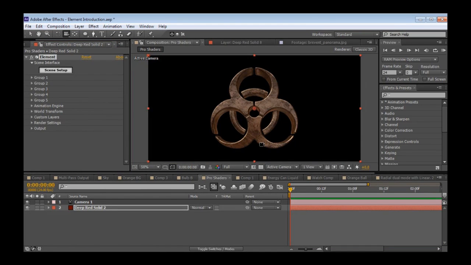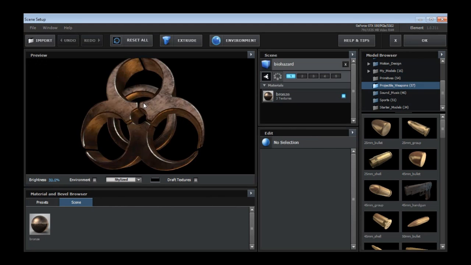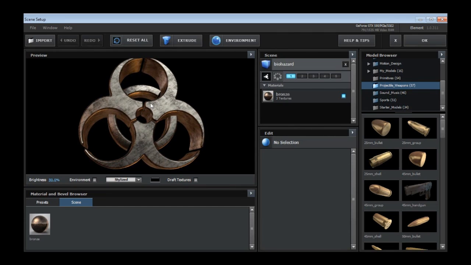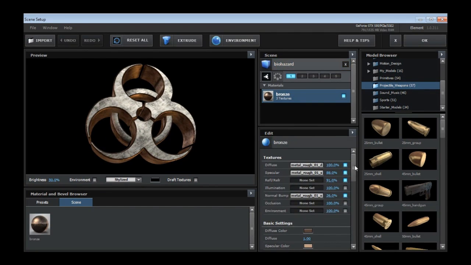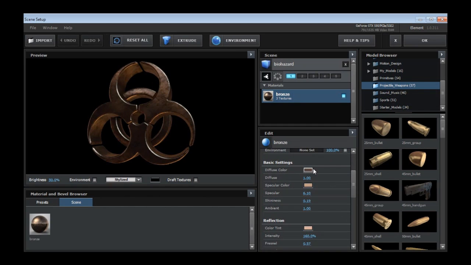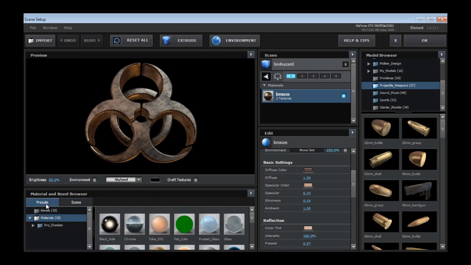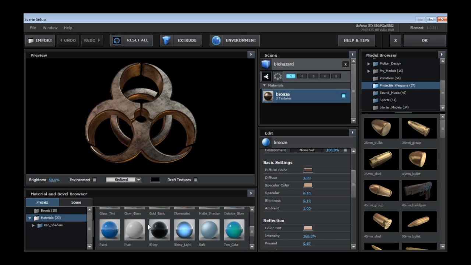What makes all of this possible is our custom user interface. If we open that up, we can take a look at how this works. Here we have our object. Now we can select our object. We can select our material and make edits to the material. We can also come over to the presets and apply some basic shaders.